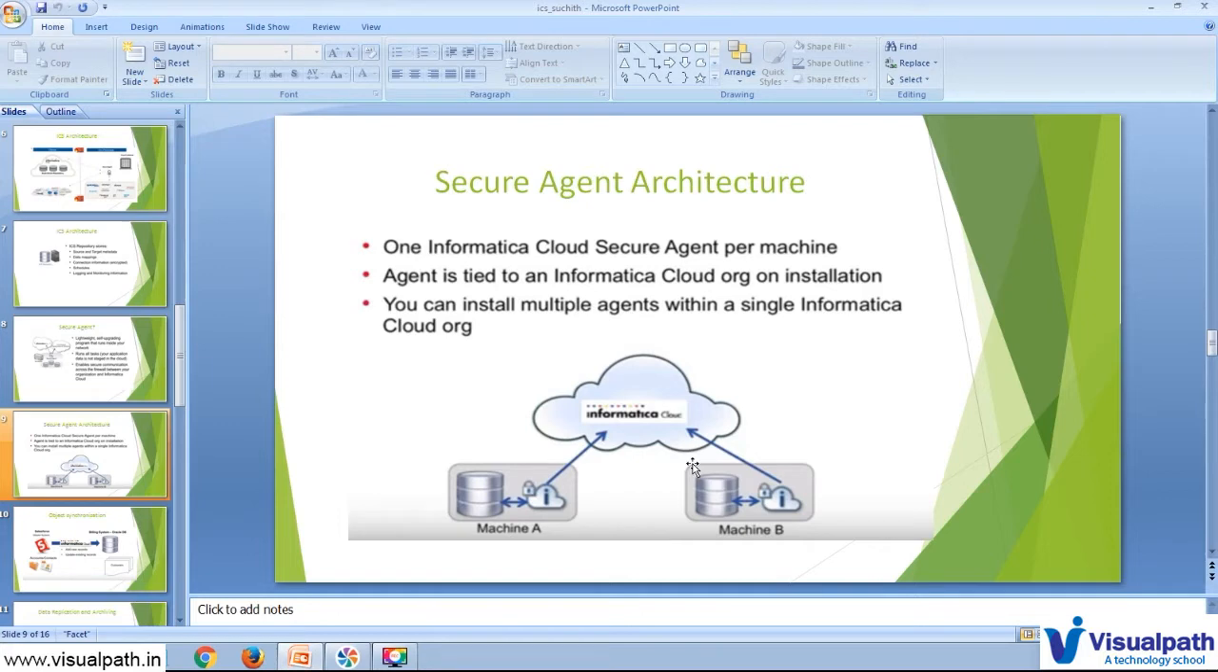Also, one of the biggest benefits of having this secure agent group is load balancing. As I told you earlier, basically 4 jobs can be run at a time in Informatica Cloud with the basic licenses. If we have more than one secure agent, say 2 secure agents, each can run 4 jobs, so you can increase the count to 8. Like that, if you increase the number of secure agents to 3, the number of jobs running at the same time increases to 12.